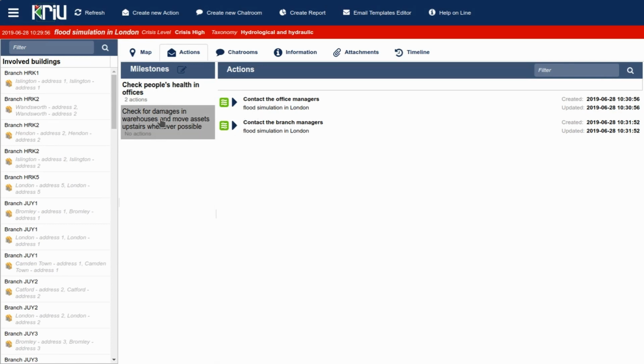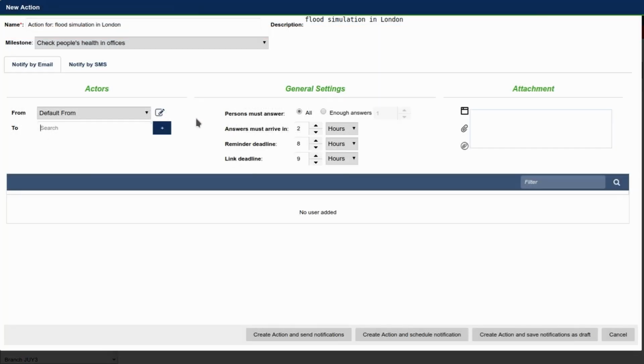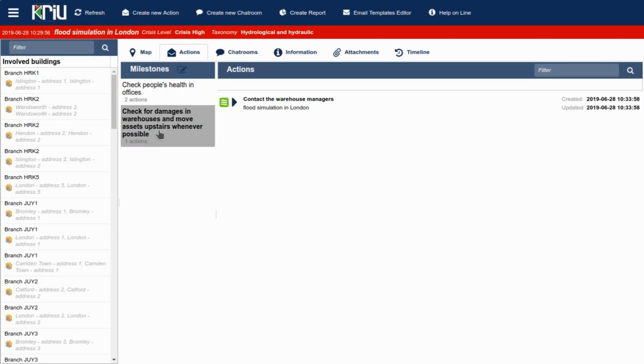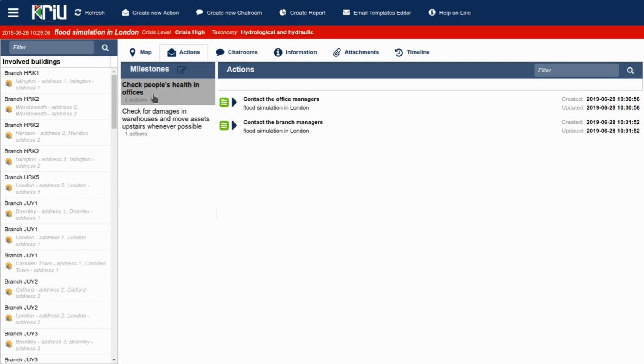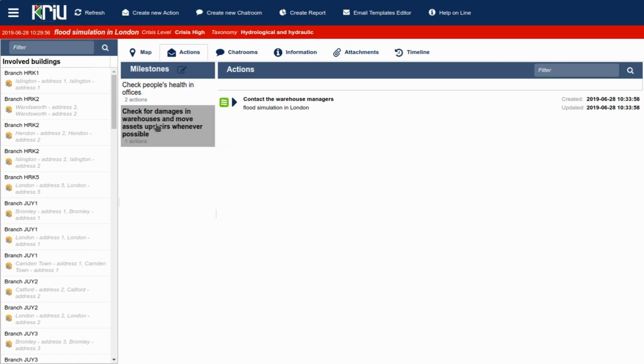Now let's create an action in the second milestone. We'll again select Create New Action. Let's select the second milestone. As the name, we'll put Contact the Warehouse Managers, and then click on Create Action. Now the second milestone has also been populated with an action. We have two actions in the first milestone and one in the second.